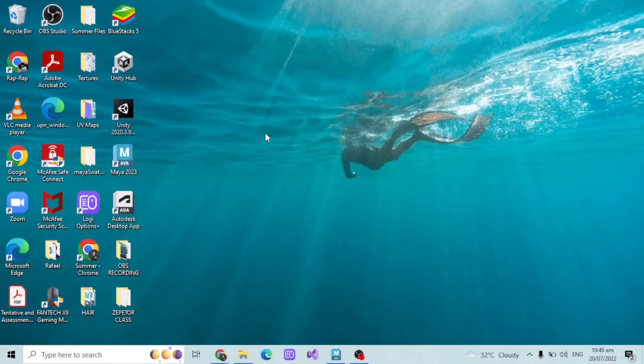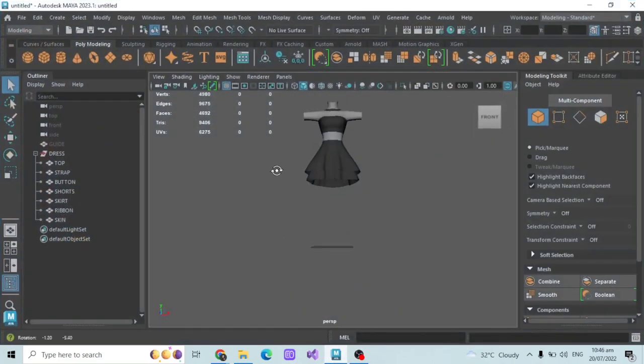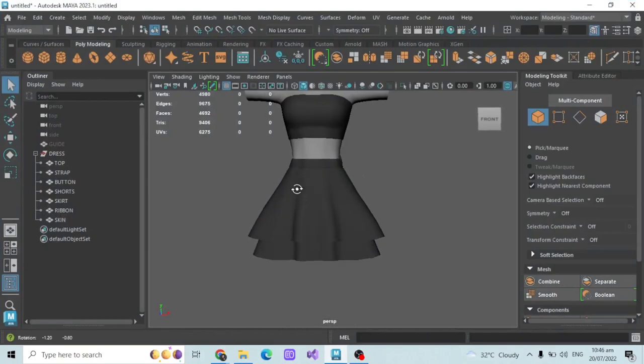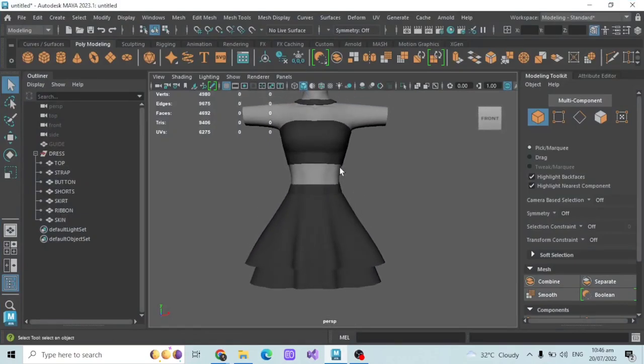Everyone, this is your mentor Enchantress, and we're back to our ZEPETO class. For today, I'm going to teach you the basics of UV mapping in Maya. So, let's get started. I have here a dress that I created with our dress tutorial.